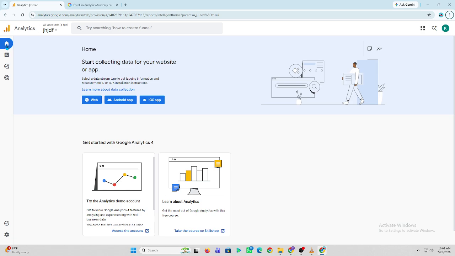Hey everyone, want to delete a Google Analytics property? In this video, I'll show you how to remove a Google Analytics property step by step.